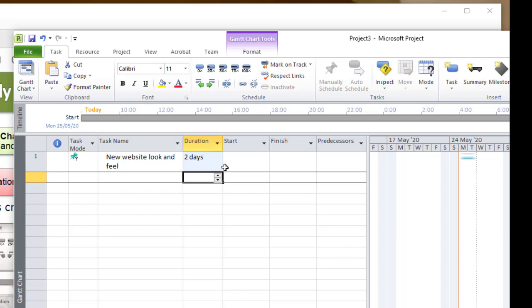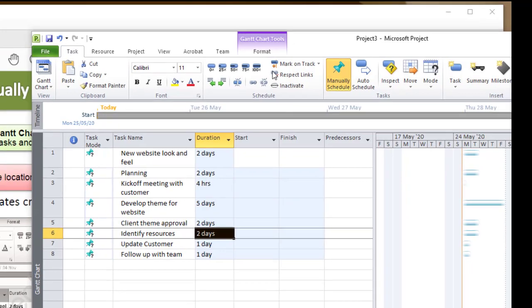Then you can specify a start date here. So I'll pause this video here, enter the rest of the tasks, and when you come back, we'll have done all the tasks as they are in your slides. Okay, this is done.